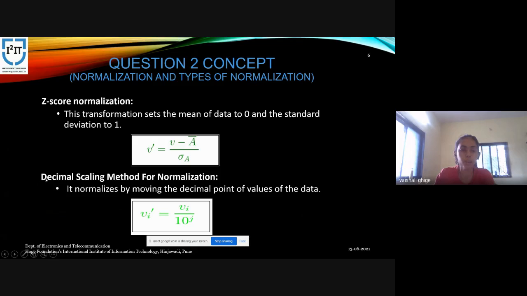Now the third type of normalization technique is the decimal scaling method. In this technique, we divide each value by the maximum value of the data. The original data values vi will be normalized to vi dash, and we'll replace each value in the original data set with vi dash.